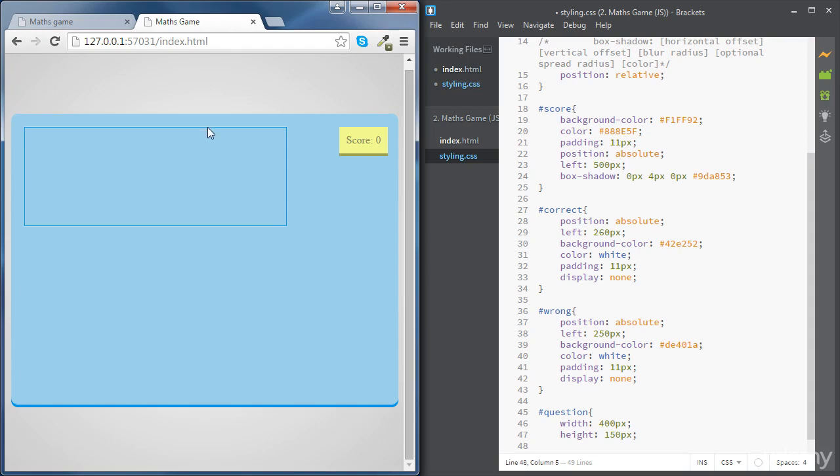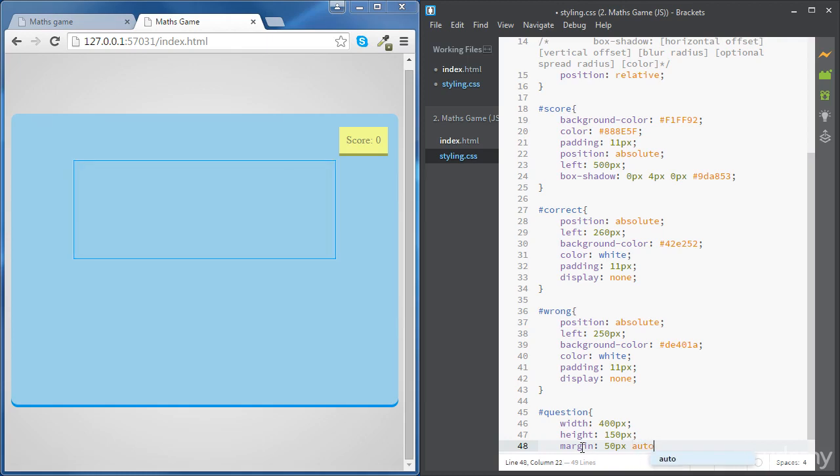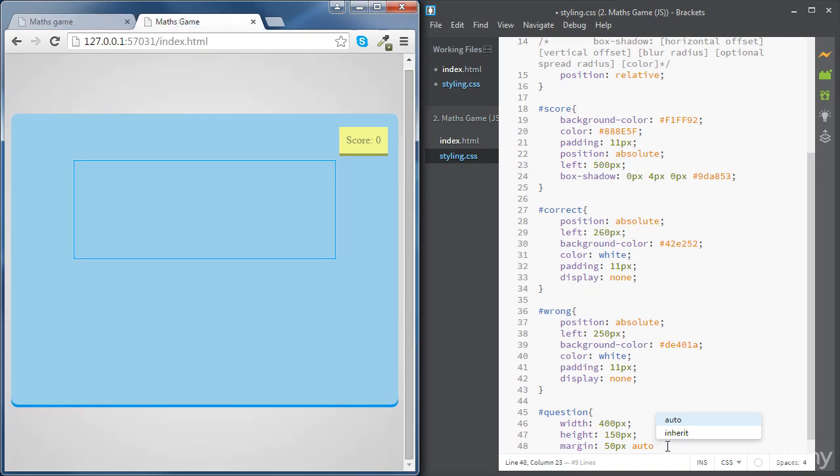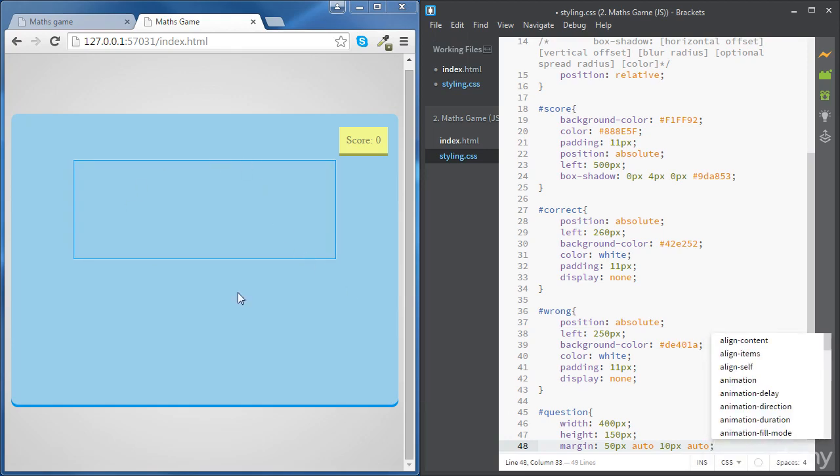Okay, so we're gonna add some margin top. So we're gonna use the margin property, using 4 values. So the first value is going to be for the top margin, and I'm going to go for 50 pixels. Second one is the right. I'm going to set it to auto, and then the bottom one we're going to set it to like 10 pixels, and then the left one is auto as well. And now you can see that our box is positioned in the middle.